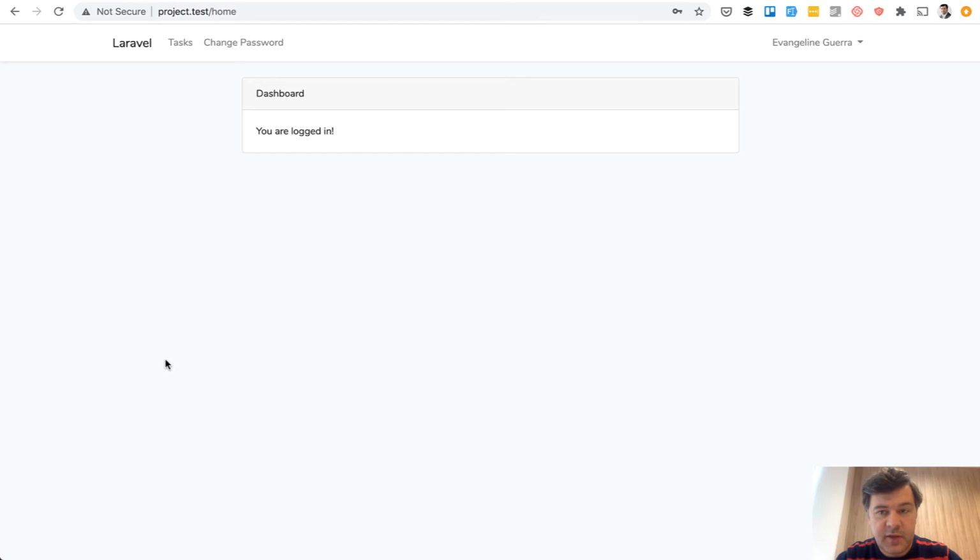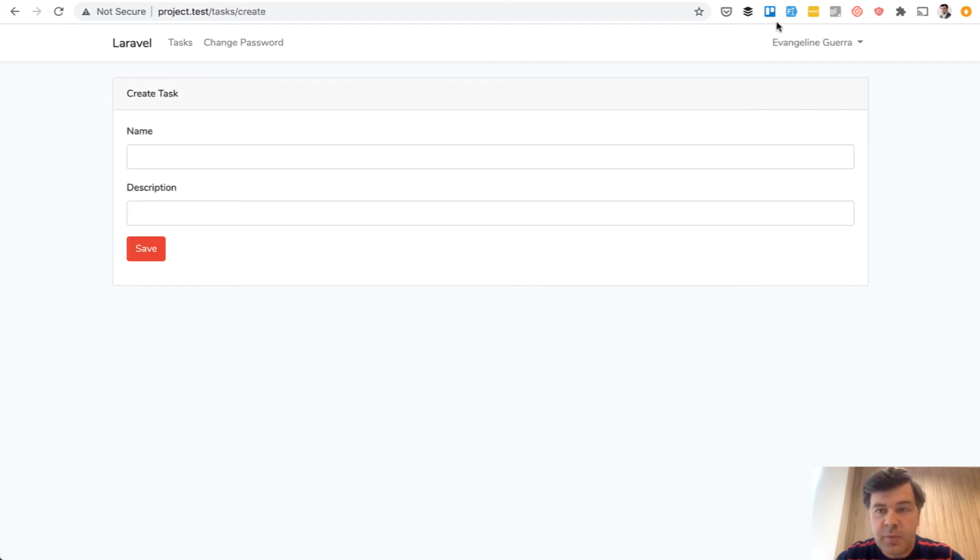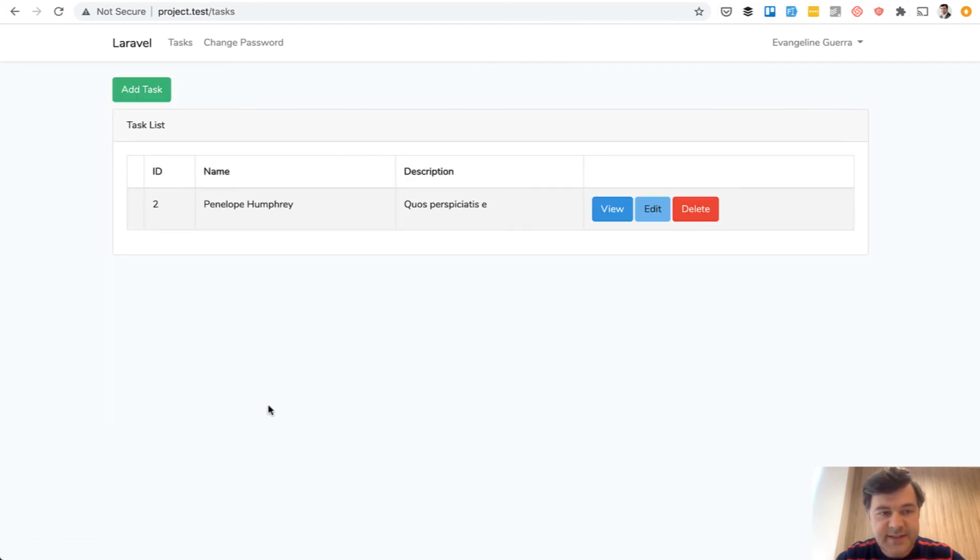It's a front-end theme, actually default by Laravel UI. And on the front end, you manage your task. It's still the same form, it's still the same data table, but extending a different layout. And you can also change your password.